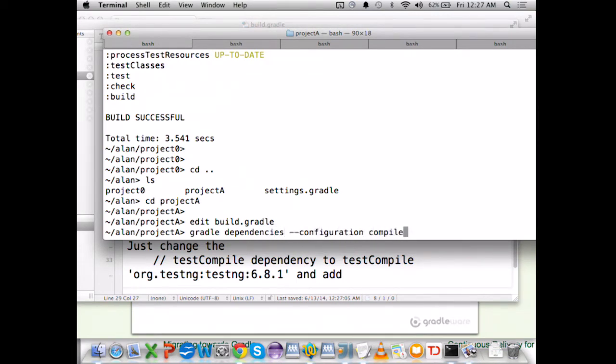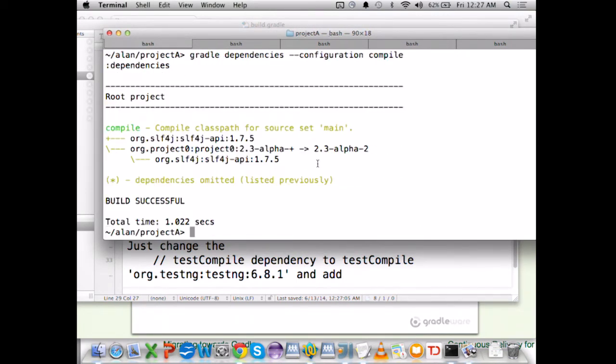If I do Gradle dependencies here for the compile configuration, you're going to see that those are our dependencies. We also have this org project dependency. Since this is a dynamic dependency with this plus, we see that it's resolved to that version. But don't worry about it. That's not part of the demo. Consider that as a standard dependency.